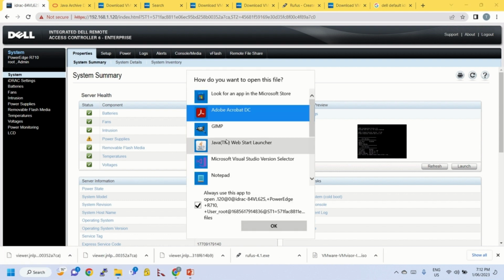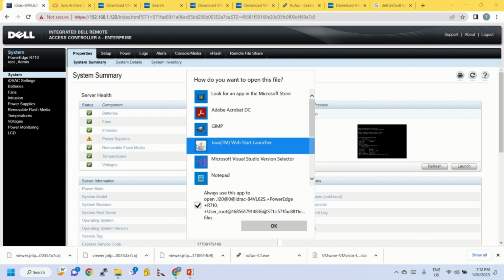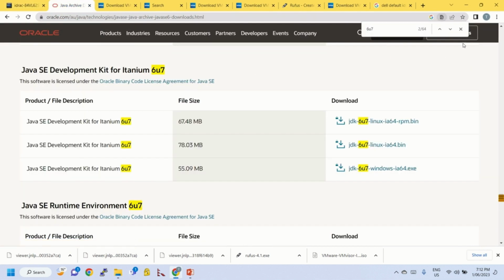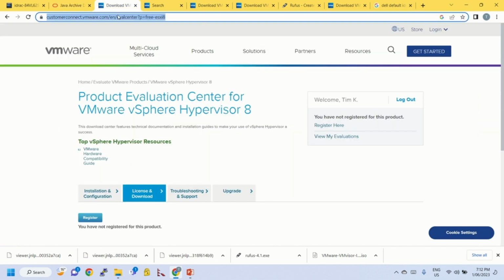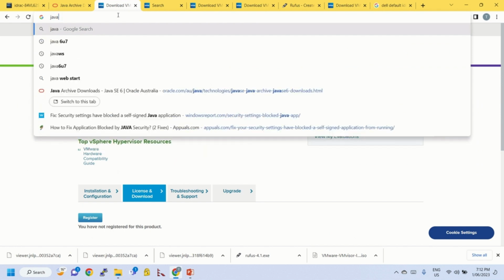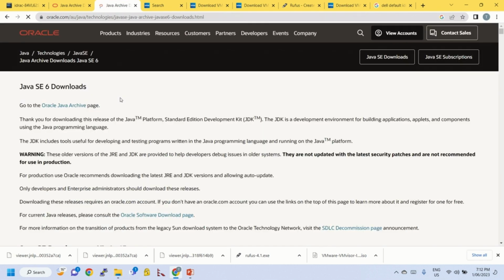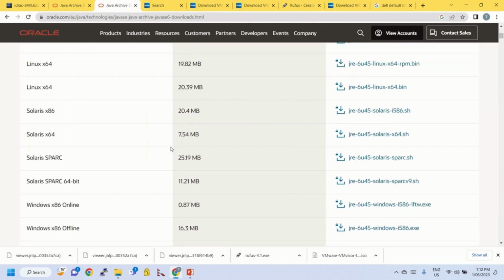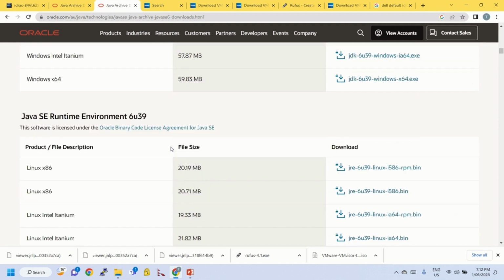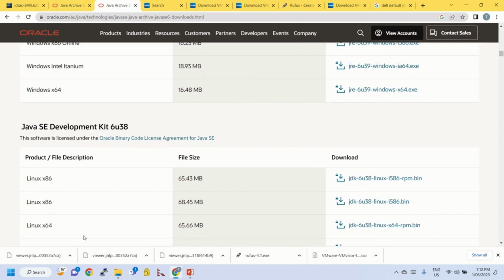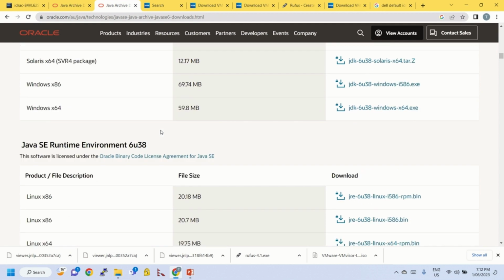And in order to open this, we need a Java Web Start Launcher. And in order to get this application, we need to download it from either Java or Oracle. So for this example, I will show you how to get it from Oracle. So basically, just search on Java, and the old version that I use is 6.7. It's because my Dell server is pretty old. So I just search for the 32-bit of Java 6U7, and then I downloaded the Java 6.7.